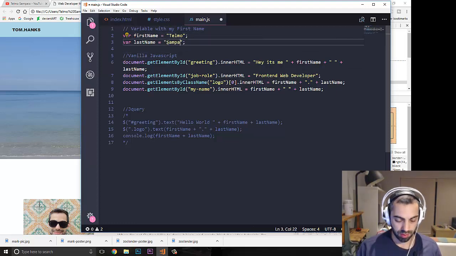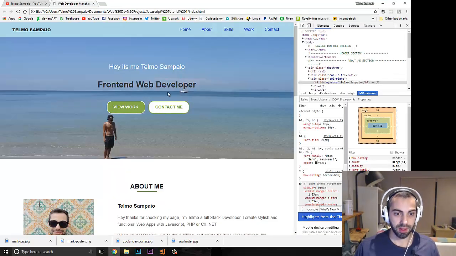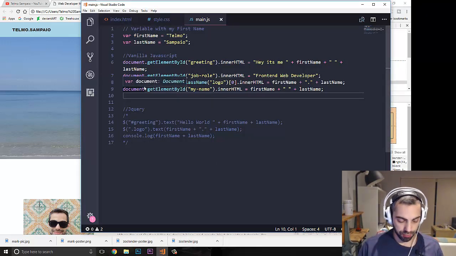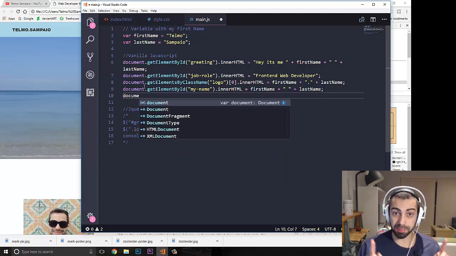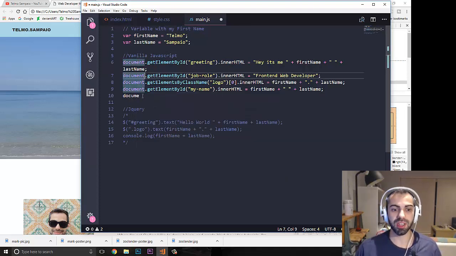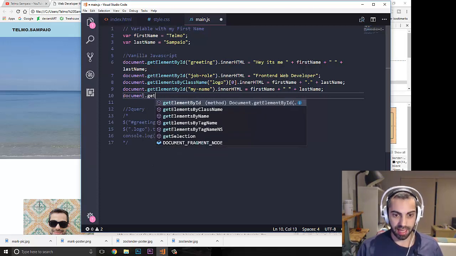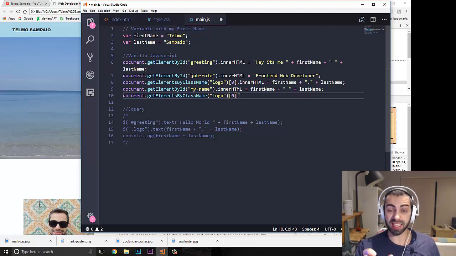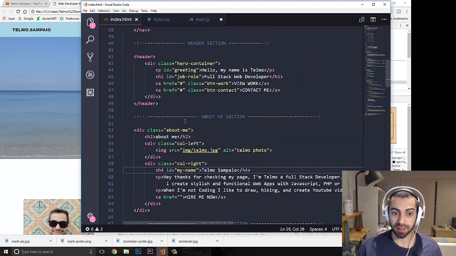Telmo Sampaio. There you go, Telmo. Okay. Let's say now that we want to change the color of this. So for that, we would have to do document in plain JavaScript now. Remember that we are using this in here. Document.getElementById. Actually, no, this is the class name. Okay, class name logo with an open square bracket 0. It means it is the first class with that name that appears in our index.html.